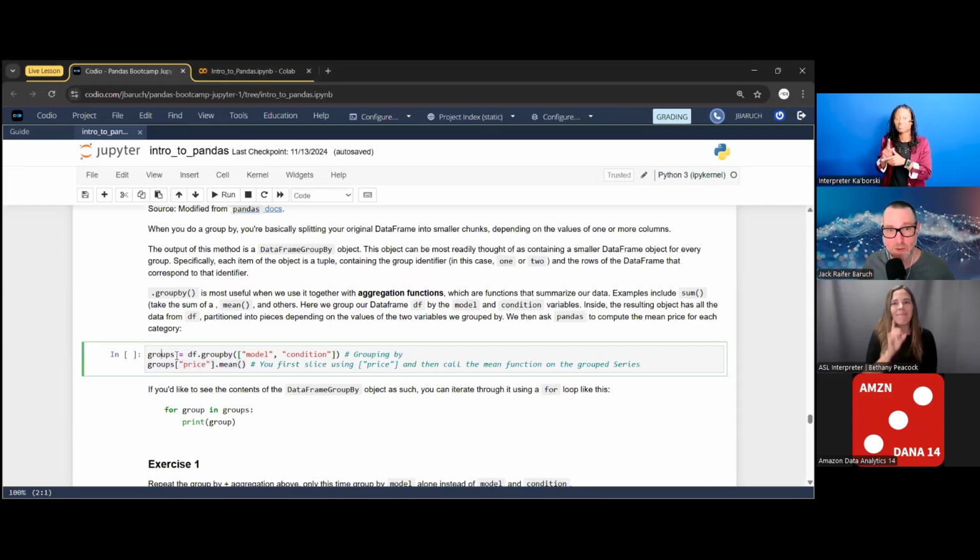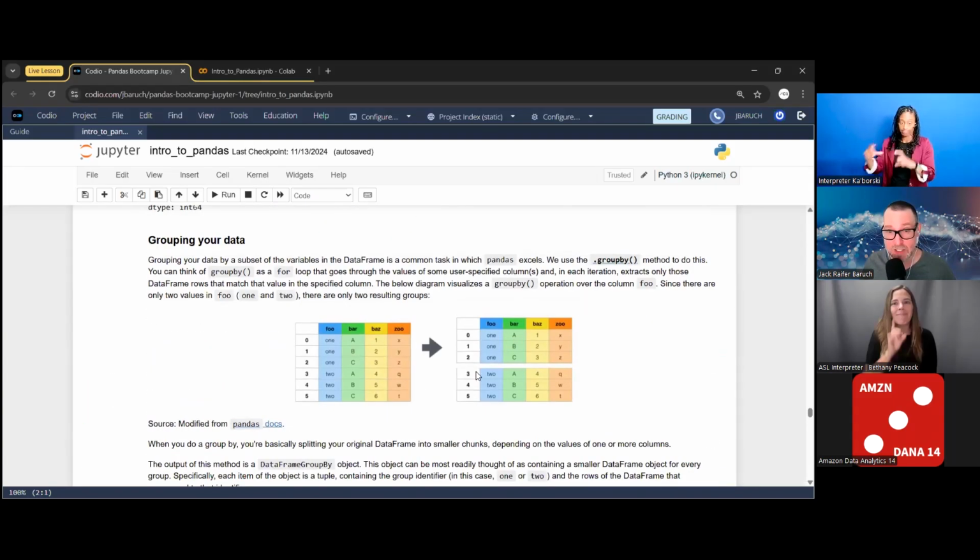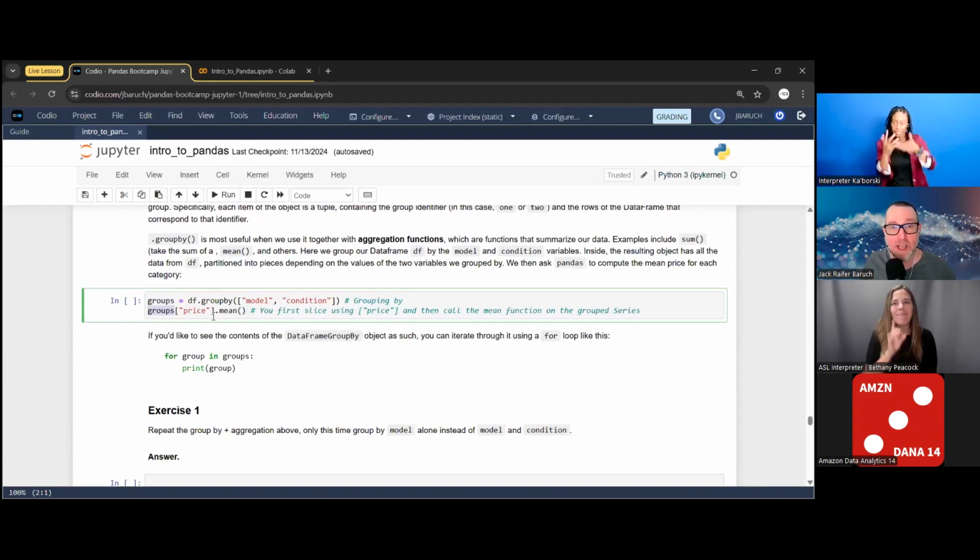So again, I'm creating a new variable called groups, and then I'm running my df group by. It takes one argument, and because I want to group by two different conditions, I put them into a list: model and condition. Then I'm going to use that, because this is a new data frame, the one that's split, just like here. And then I'm going to get the mean of the price.